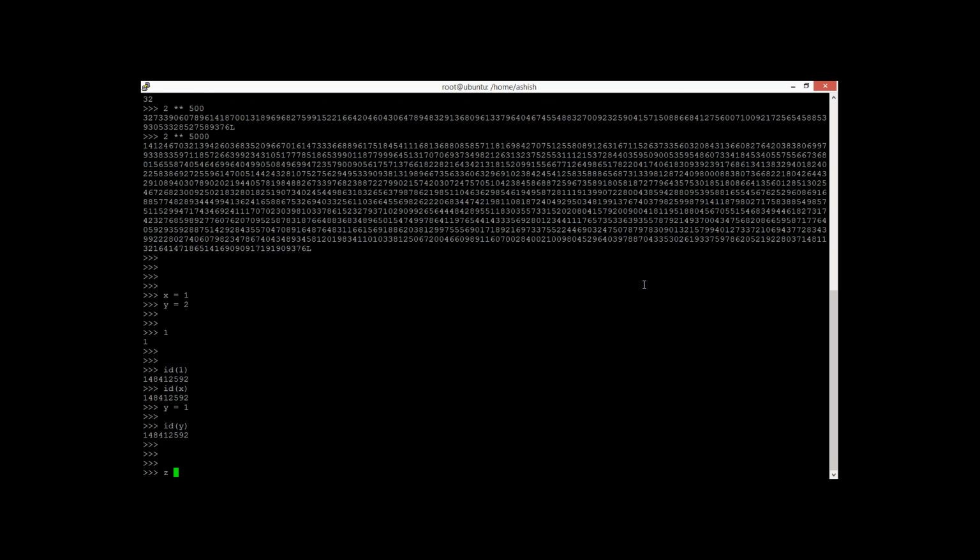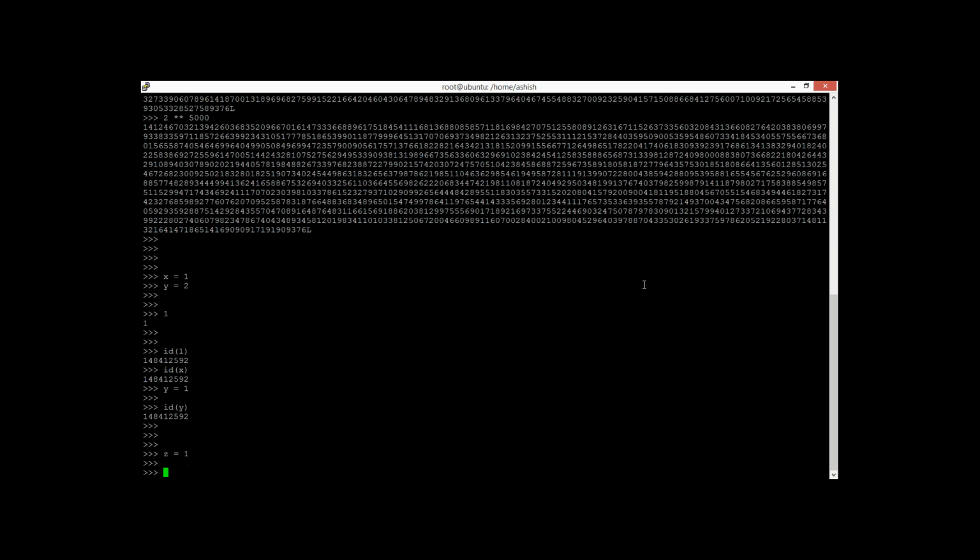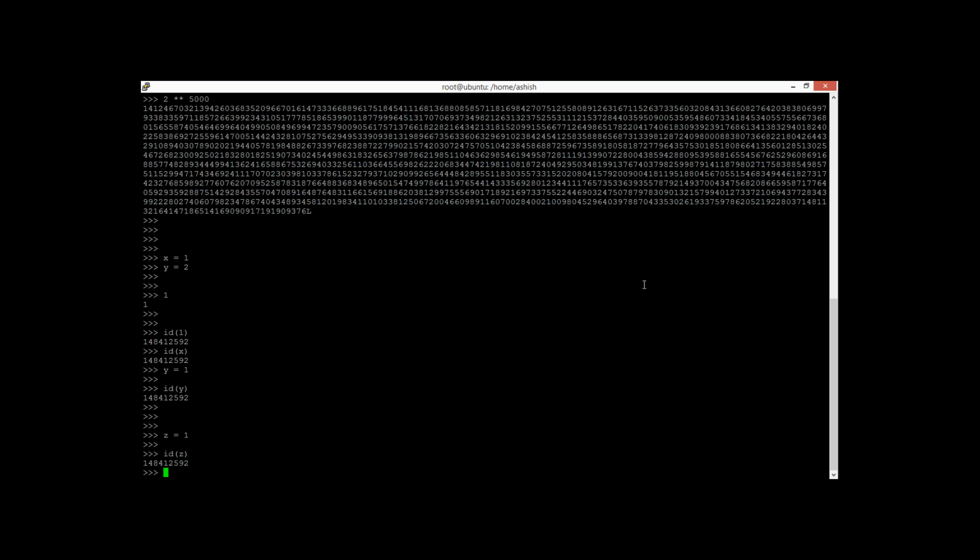So if I had another variable called z and it is pointing to 1 again, ID of z would be same. As long as they all are referencing to one single object, that object need not be replicated and given to each one of them individually. I could keep it as one single copy and ask everyone to reference to that particular object. What if I do something like this? Z equals to z plus 1.